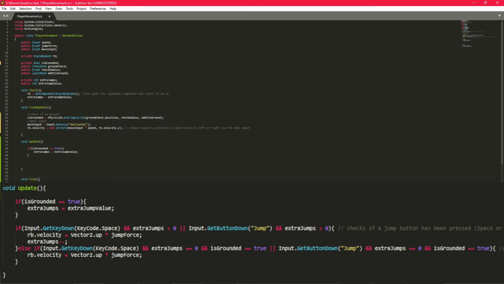Now we want to go back to the Update void and make our player jump and multi-jump. We do this by checking for a key press and if there are any extra jumps, and if not, we check if the jump button is pressed and the player is on the ground. We add velocity up so that our player will move upwards like it's jumping, and if there are extra jumps, subtract the jump from the extra jumps so we don't have unlimited jumps.